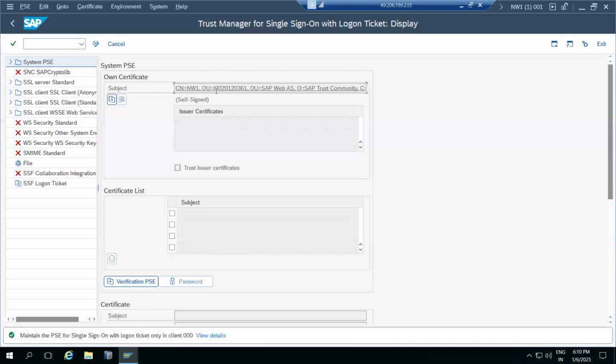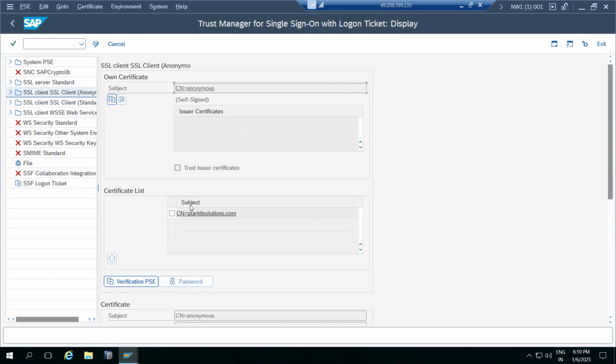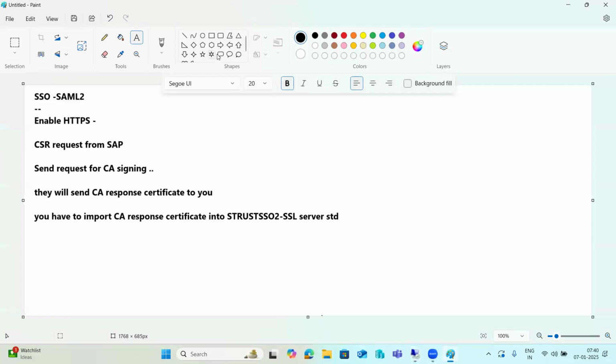Then we have to import it here in the sites list. We have to import it into our PSCs, our system. Then if the connection is coming to our SAP, it will trust that connection.